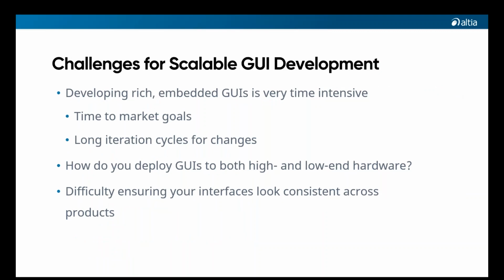So what are some of the challenges for scalable GUI development? GUIs are time intensive to bring to life typically. You have time to market constraints and goals, and sometimes long iteration cycles for those changes. No one wants to cut features or scale things back when they're releasing a new product, but often that is inevitably what happens. So how do you create a single design that runs across multiple platforms?